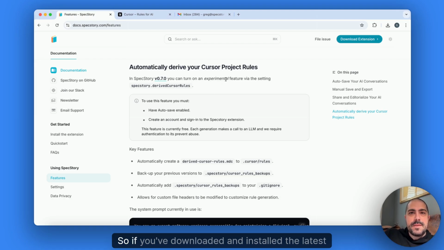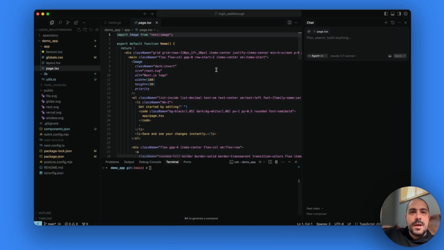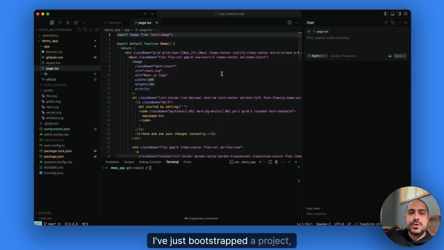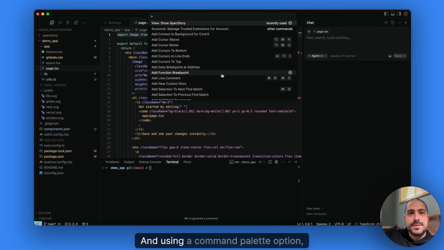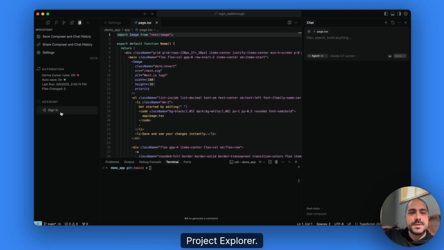So, if you've downloaded and installed the latest version of our extension, I'm going to bring you into Cursor and show you how to create an account and sign back into Cursor so you can flip this experimental feature on. In this repo, I've just bootstrapped a project, right? I have the SpecStory extension installed, and using a command palette option, I'm going to take you over to SpecStory in the Project Explorer. You've probably seen this before.